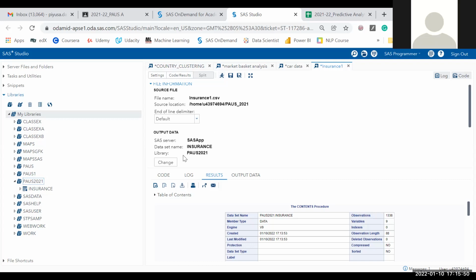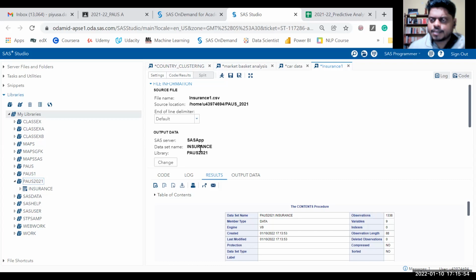Make sure your output data is whatever your library and the dataset name. Then just run this. Anybody who is finding it difficult to be on this page? Anyone? Any issues?